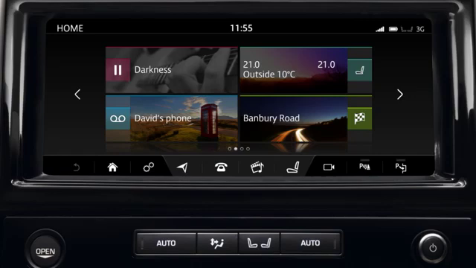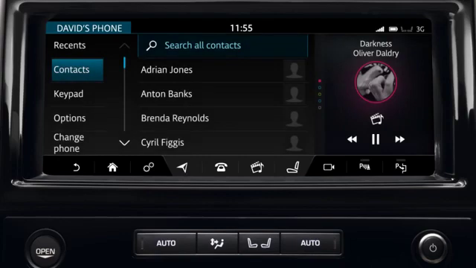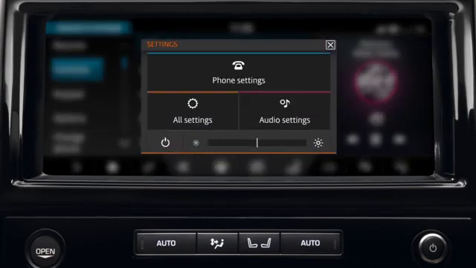All of the main menu screens give you access to the settings for that particular feature. All of the settings menus include the All Settings and Audio Settings options.